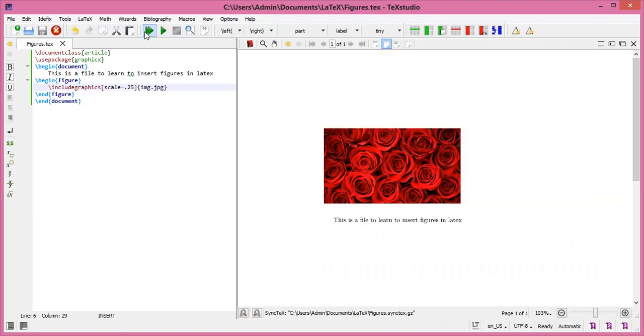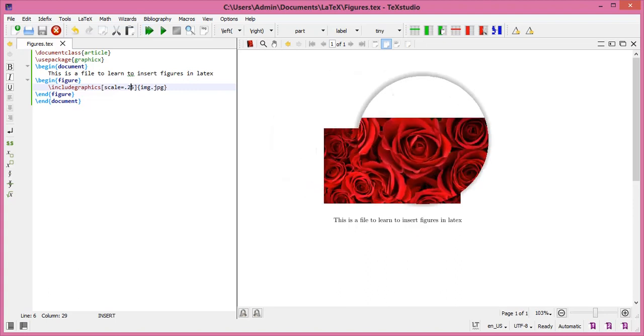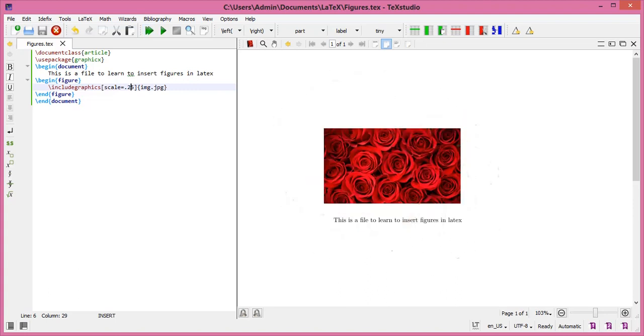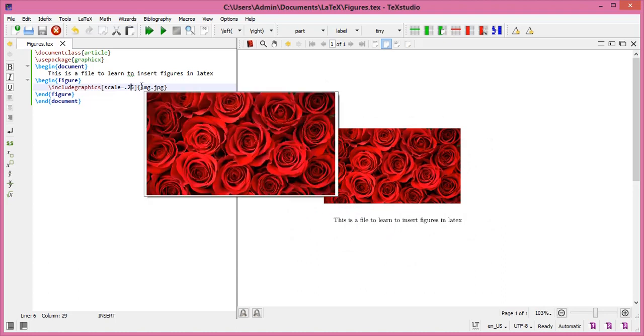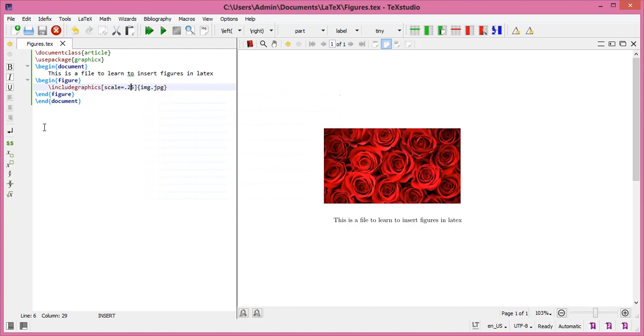Okay, so the scale is actually a scale of proportion with respect to the original file. So it need not be less than 1. If, for example, the original file size itself shows only this display, then the scale can also be greater than 1.